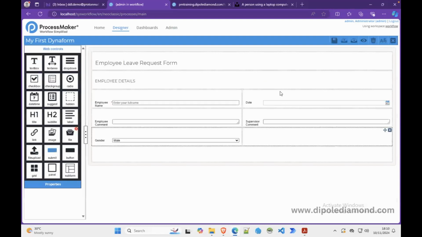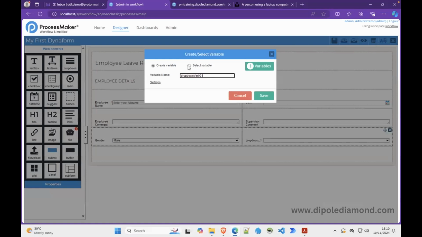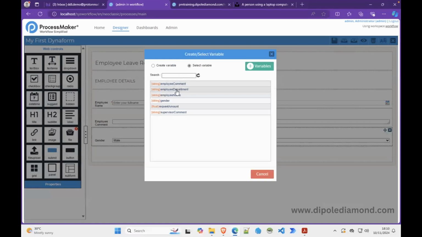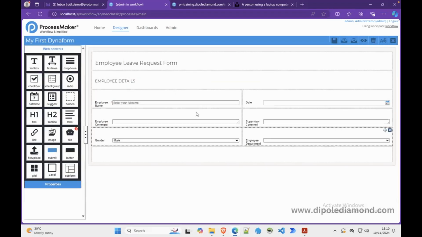Let's say we want to use employee departments. Remember, we have employee departments already existing, and we want to create departments: finance, HR, IT, just those three, for instance, and admin, 4 departments. And we want a drop-down control that is tied to the employee department variable.